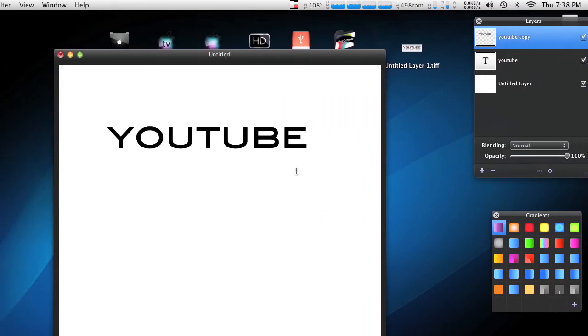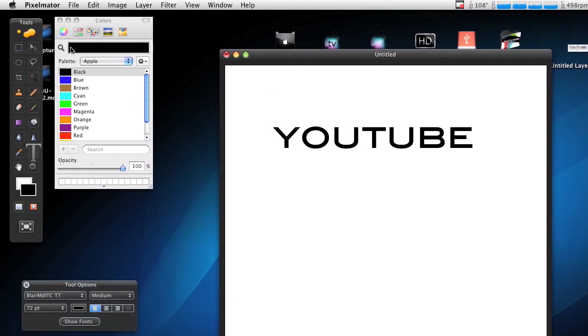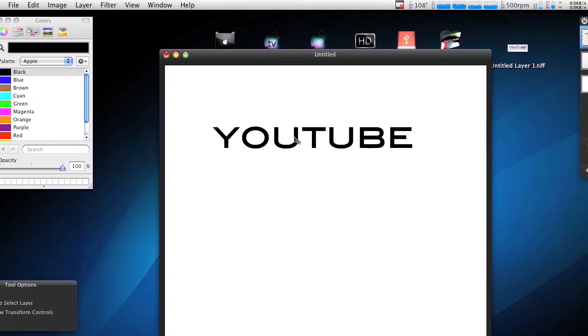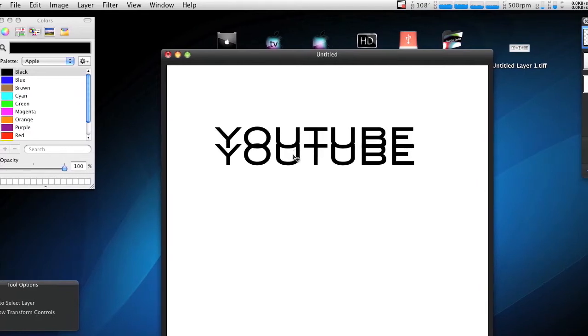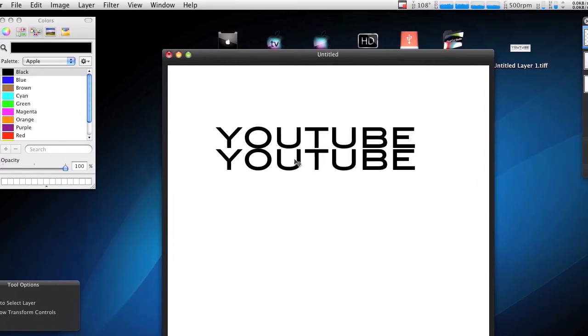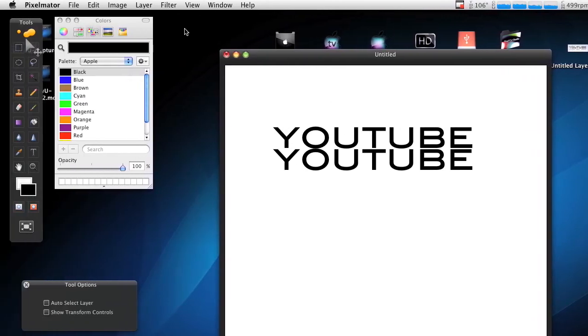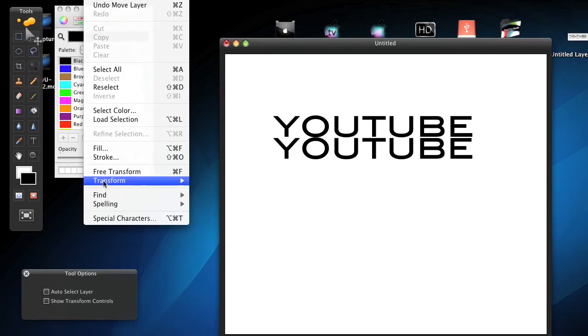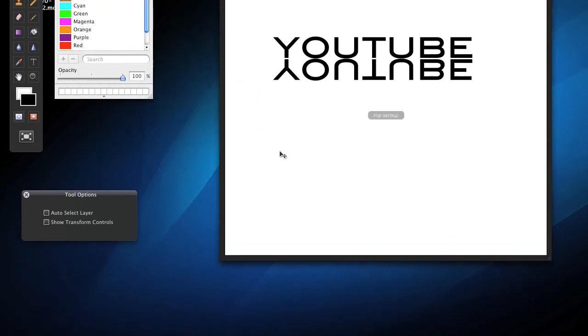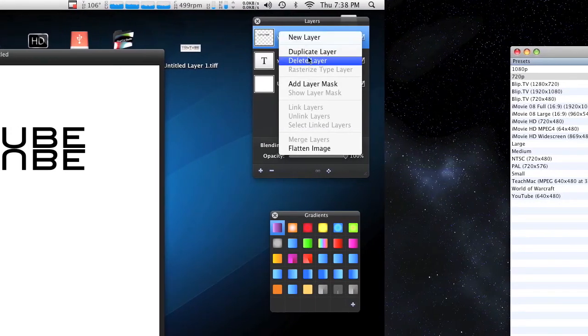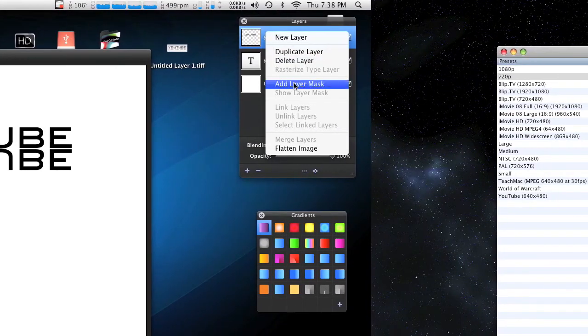And then after you've done that, go to your move tool. Click, hold shift, and pull this down about a pixel apart. That right there. And after you've done that, what you want to do is go to Edit, Transform, Flip Vertical. And then after you did this, go to Add Layer Mask.